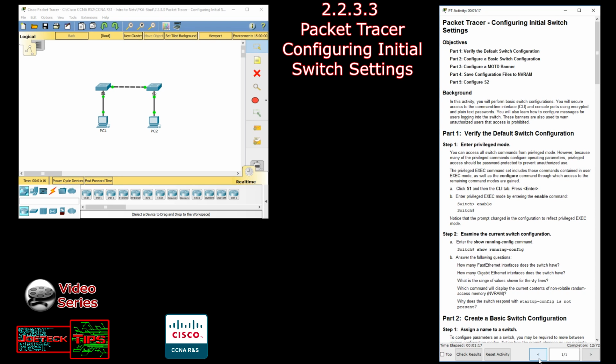Okay, so now, Part 1. Verify the default switch configuration. Step 1. Enter privilege mode. You can access all switch commands from privilege mode. However, because many of the privileged commands configure operating parameters, privileged access should be password protected to prevent unauthorized use. The privileged exec command set includes those commands contained in user exec mode, as well as the configure command through which access to the remaining command modes is gained.